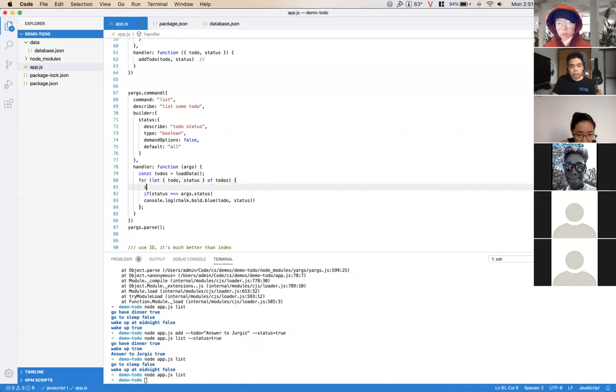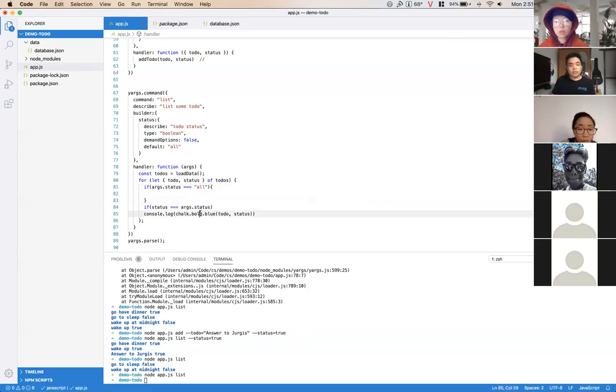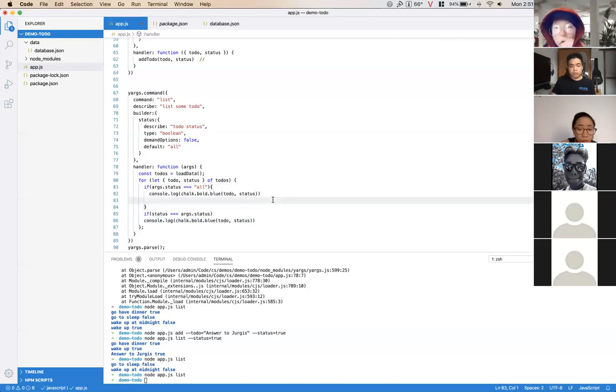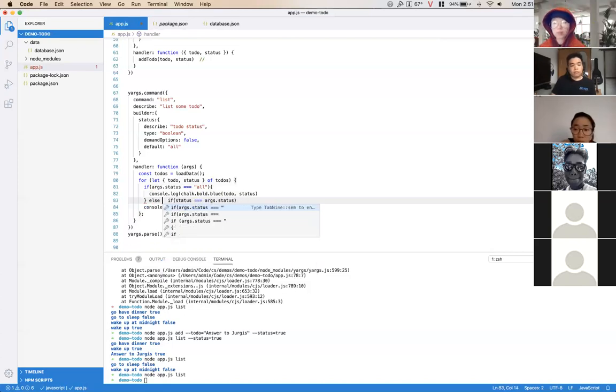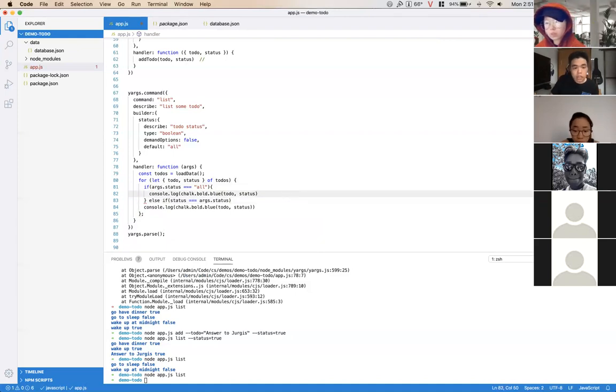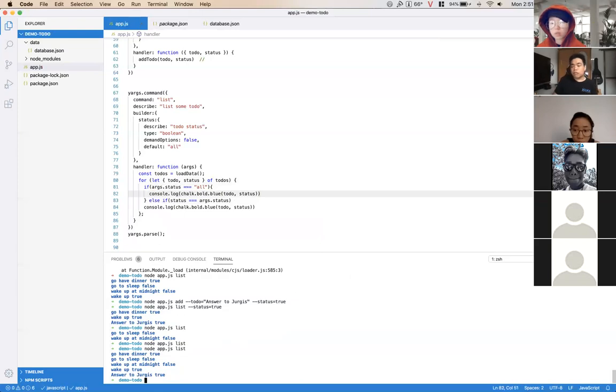If args.status equal to all, we will show everything. Else, if, something wrong here. All right. So if I don't provide any elements, it will show everything.